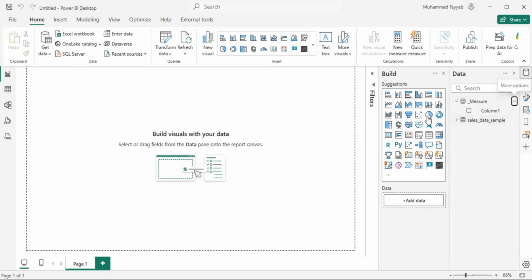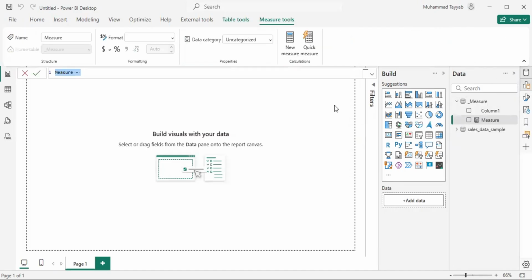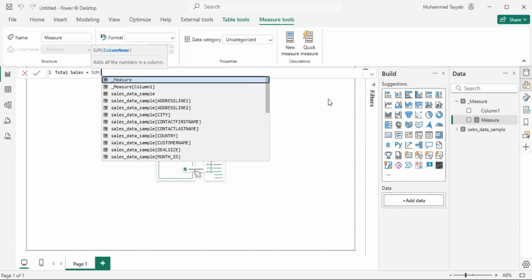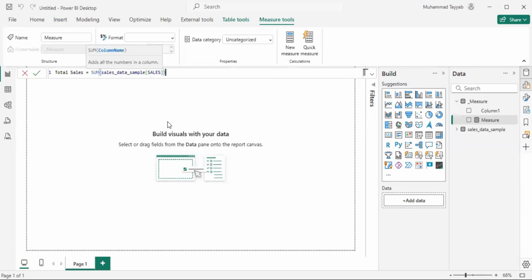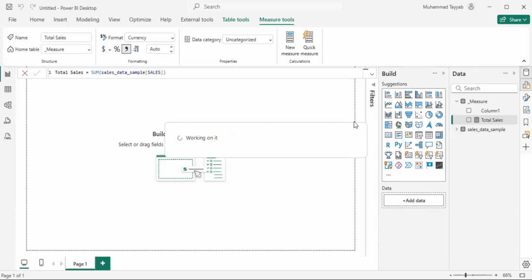For example, let's say we want to look at all the data by sales. So I will calculate the total sales, which is nothing but simply the sum of the sales column here, this one. So this will give me the total sales and let me convert that into a dollar and round it off to zero.